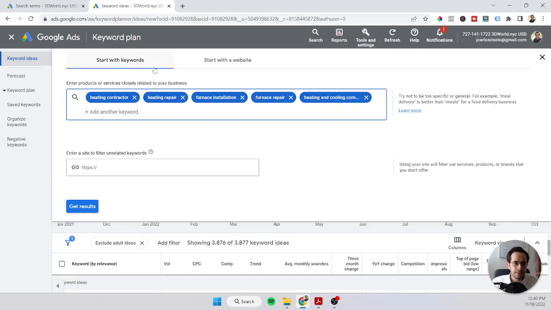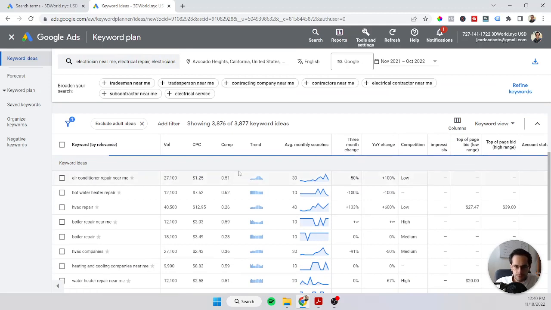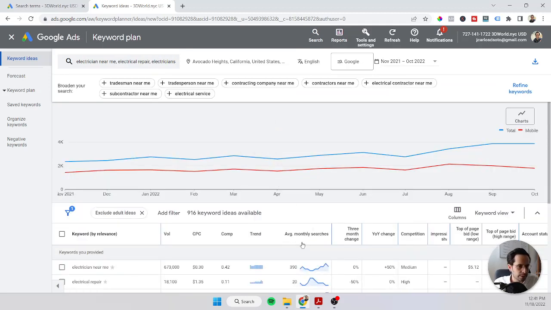And let's just do another one, right? Let's say you're not an HVAC contractor. Let's say you are an electrician. Near me, electrical repair. Just think about how a client or a potential prospect would look for your services, right? So you have to think about that and brainstorm a couple of ideas. Electrical repair, electricians. These are just a couple that came to my mind, but you, as an electrical company or whatever niche you're in, will know a lot more than I do.